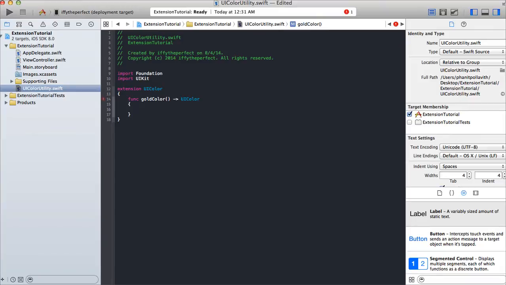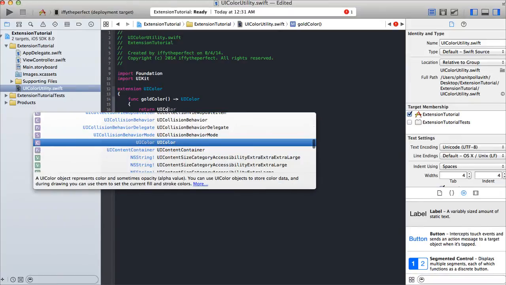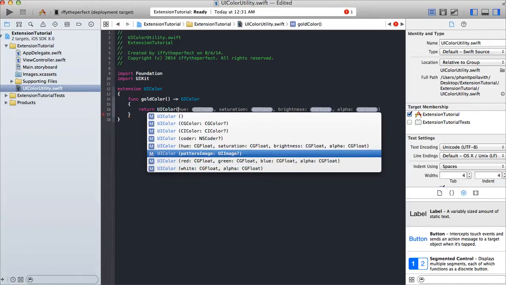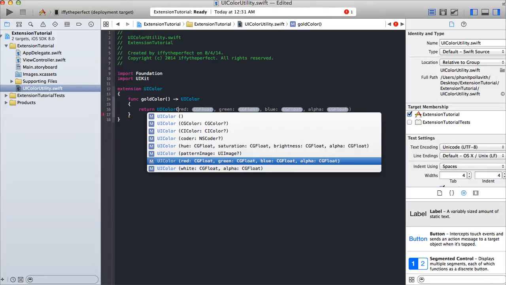GoldColor is not going to take an argument, and it's going to return a UIColor. So for goldColor we're going to do return UIColor, and in the parameters it takes red, green, blue, and alpha. So there's a lot to choose from to get the UIColor, but for this one we're gonna use the one where it takes a parameter of red, green, blue, and alpha.